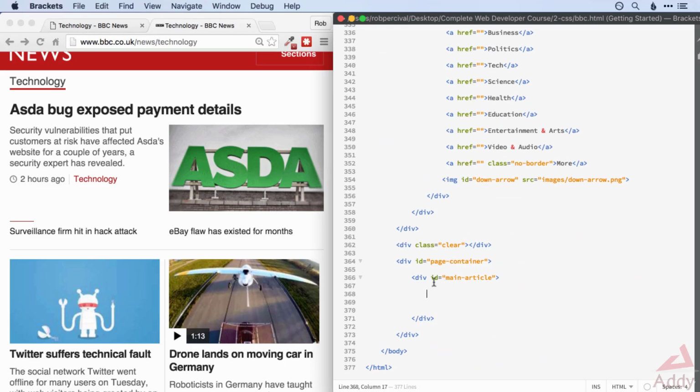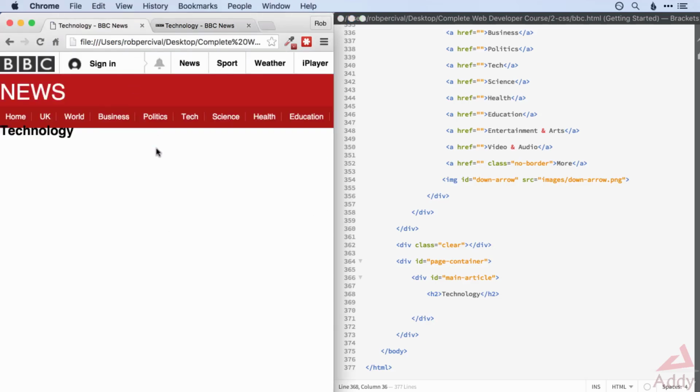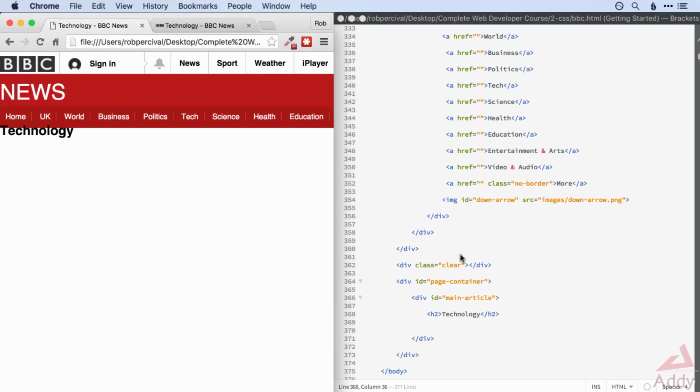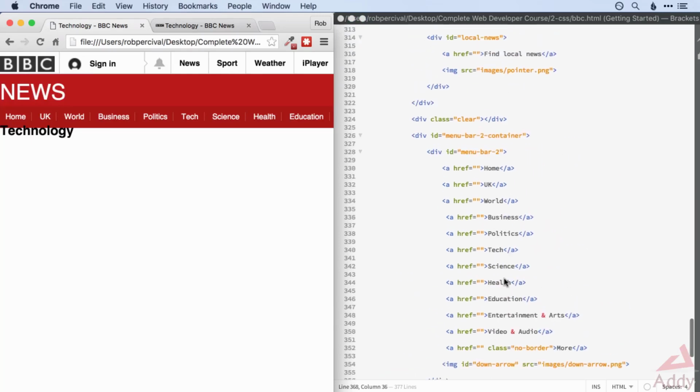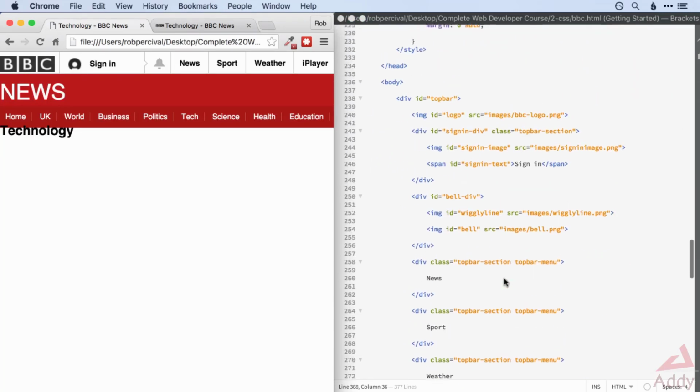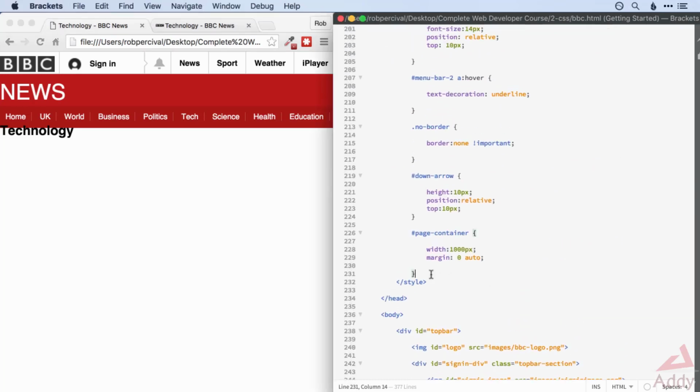Okay. And then the main article part is going to go on the left. We'll sort out the floating and everything else a bit later on, but we'll start with an H2. We've already used H1, so we'll have H2, and that will be our technology. So let's just have a quick look and see how that looks. Okay, fine, definitely a little bit out of position there, but that can be easily changed.